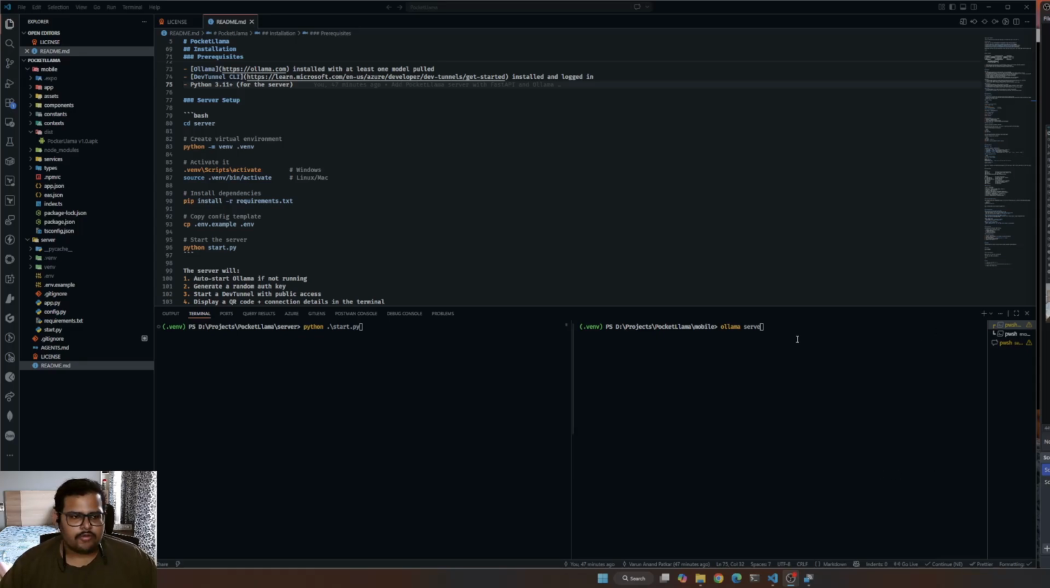Hello, so today I wanted to show an application that I've been working on. The application's name is PocketLlama. We all use ChatGPT, Claude, and these LLMs nowadays.